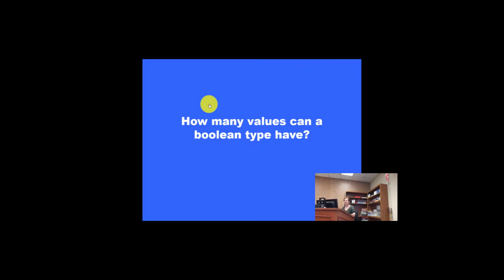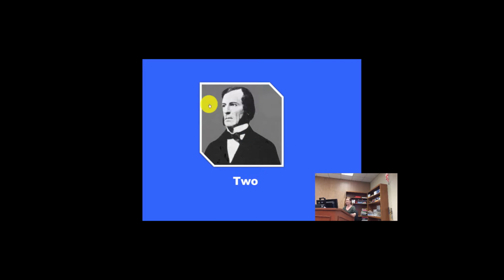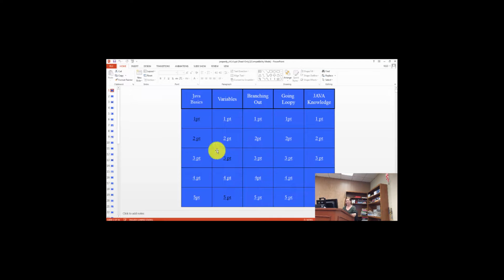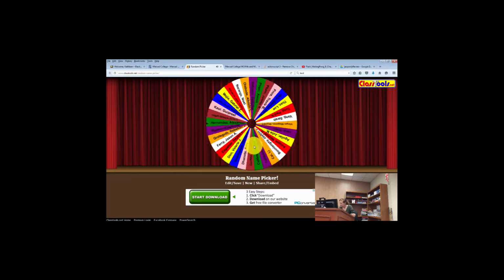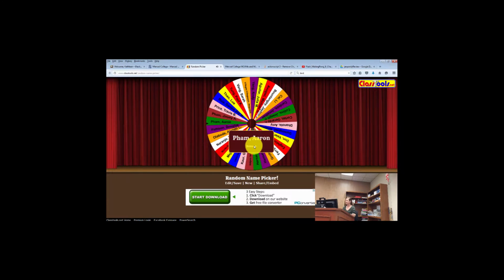One. All right, how many values can a Boolean type have? Yes. Very good. And there he is, George Boole. Cool. So Christopher, and I'll keep things running. I'm writing down the point. Okay, Aaron is back there, right?